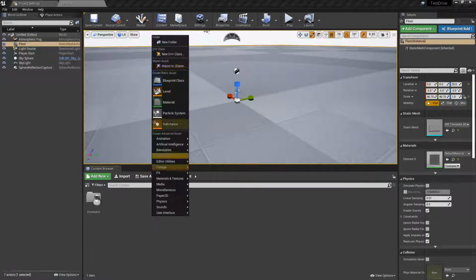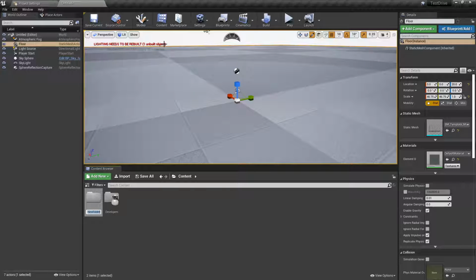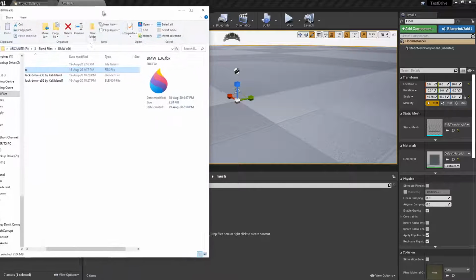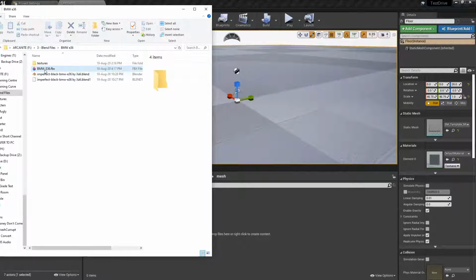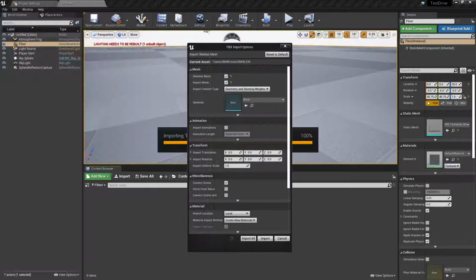I will quickly make a folder. I'm going to call it BMW, and inside of there I'm going to make another folder, just label it mesh. So I'm going to put the mesh stuff inside of there to keep the blueprint separate. Here is the FBX, so I'm going to drag this and drop it in the folder.